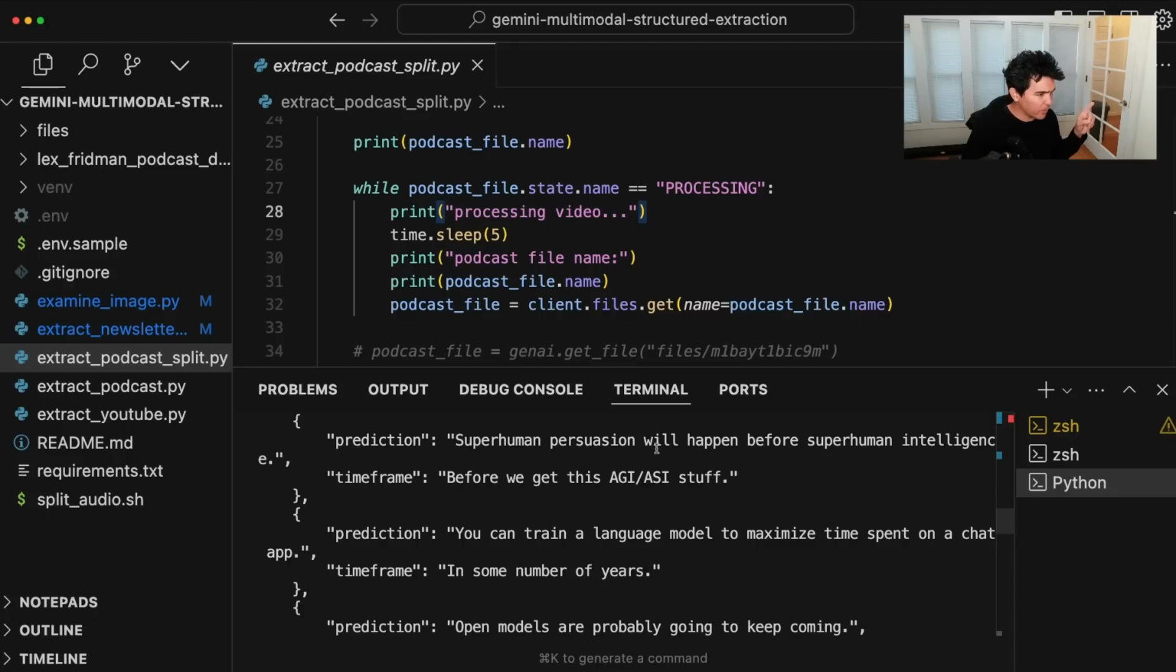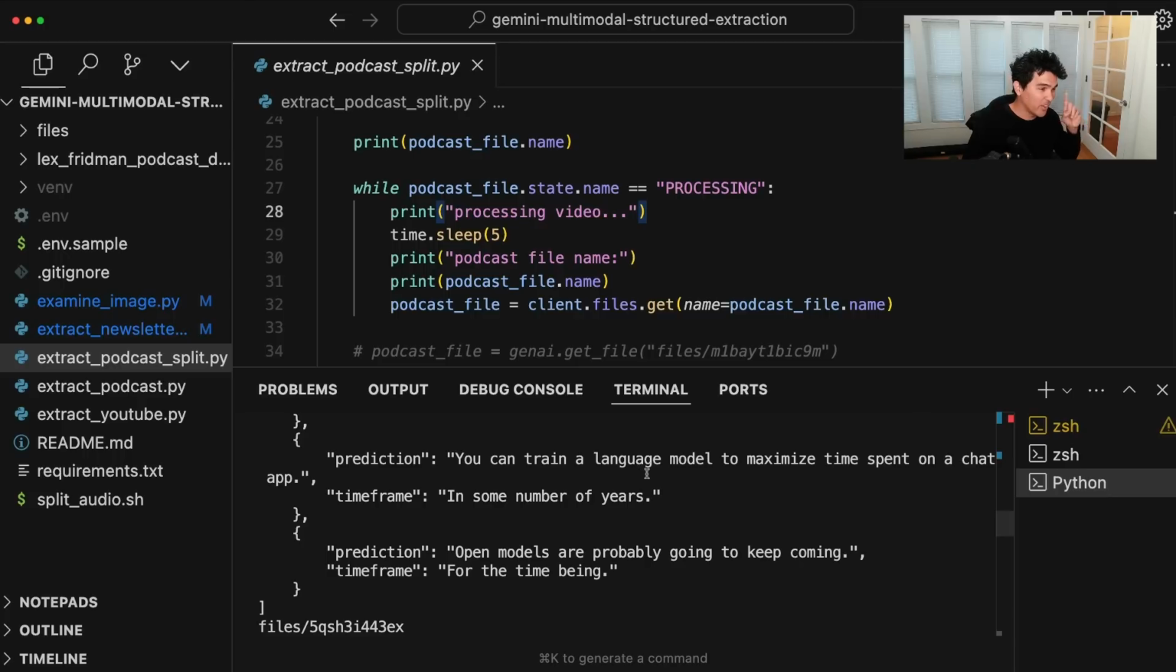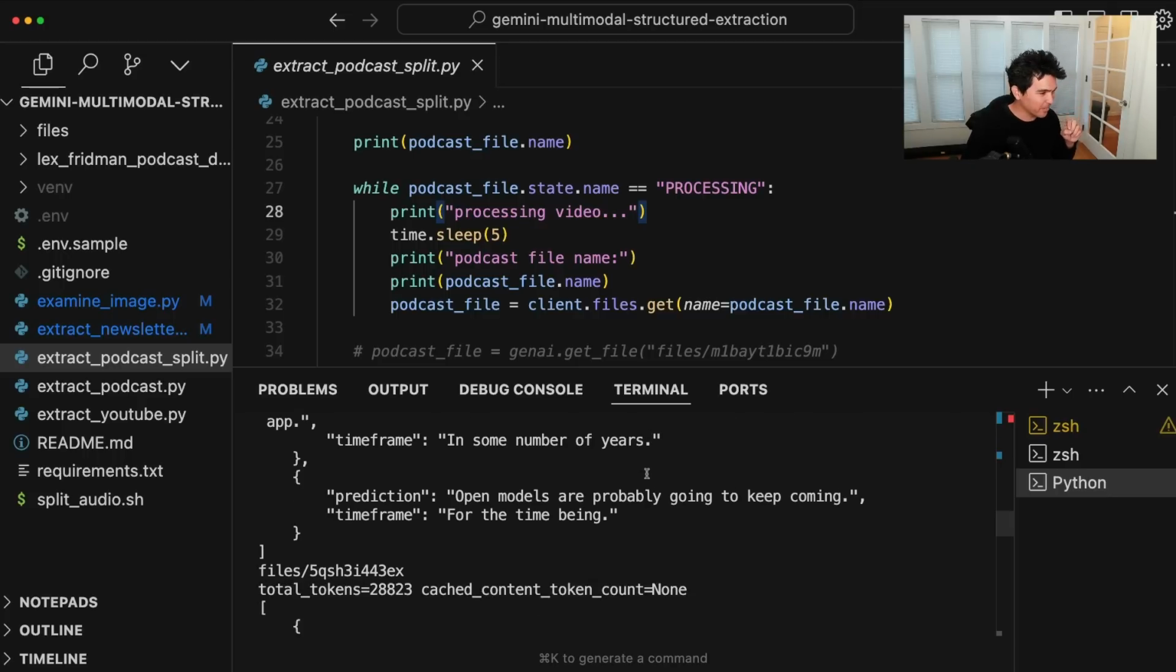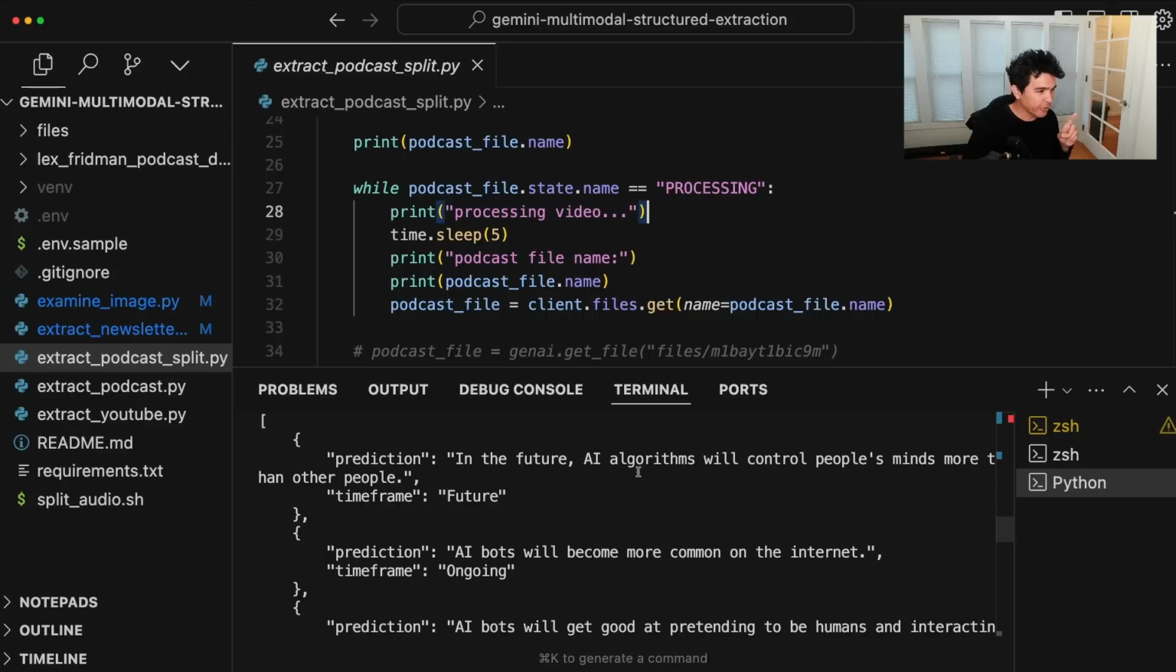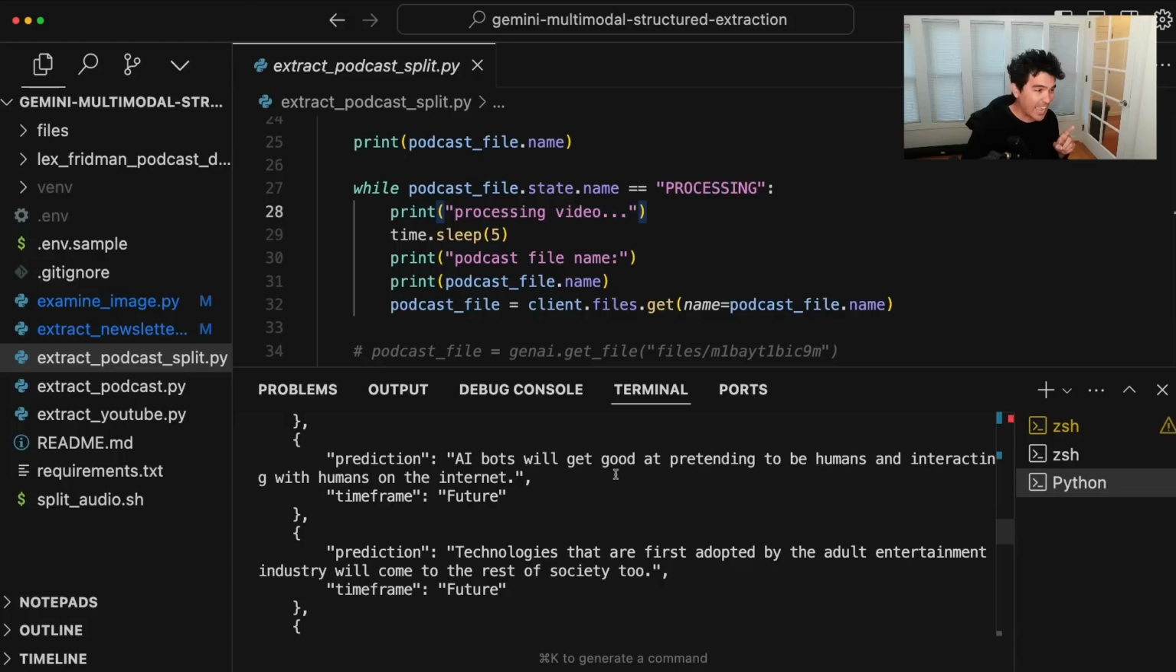Prediction, superhuman persuasion will happen before superhuman intelligence. Prediction, you can train a language model to maximize time spent on a chat app in some number of years. Prediction, in the future, AI algorithms will control people's minds more than other people. Prediction, AI bots will get good at pretending to be humans and interacting with humans on the internet.